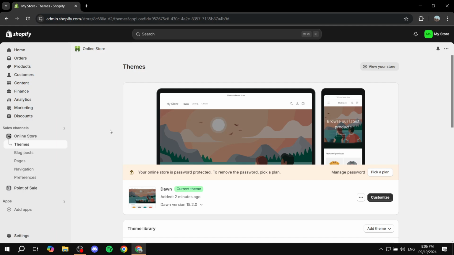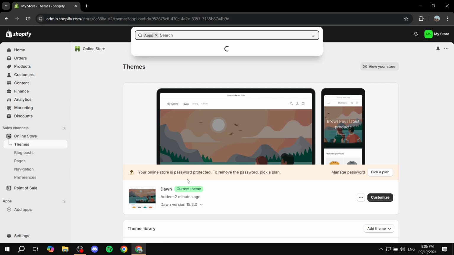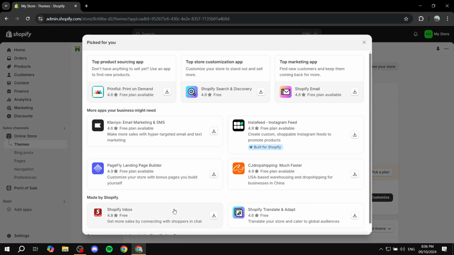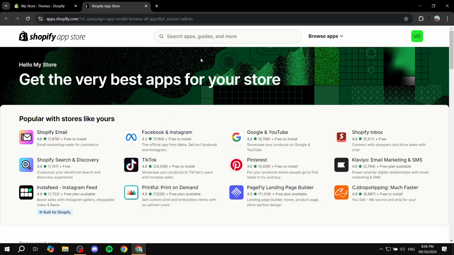So the first thing is that you will need to just go to the apps section or the app store from your Shopify. So just go to add apps from the bottom left, or you can just click on apps and then all recommended apps, Shopify App Store. And basically, like you guessed, we are just going to be looking for DHL.